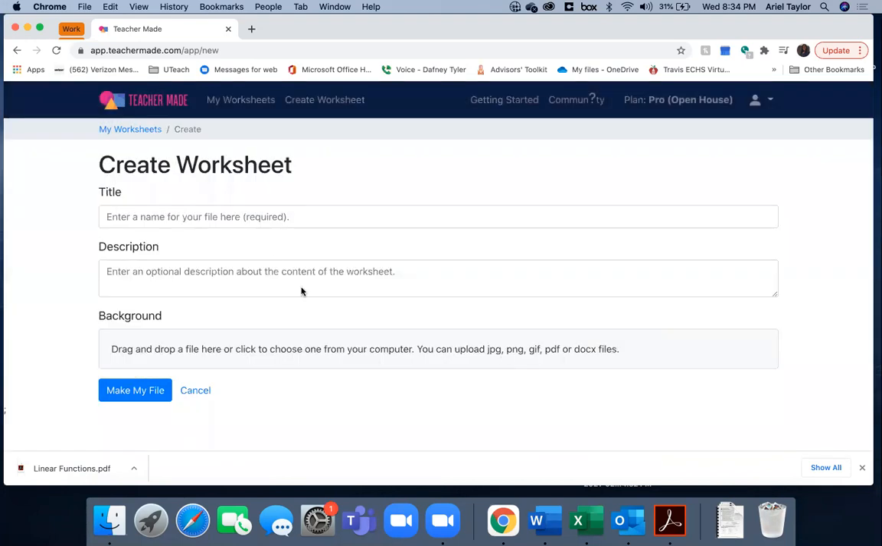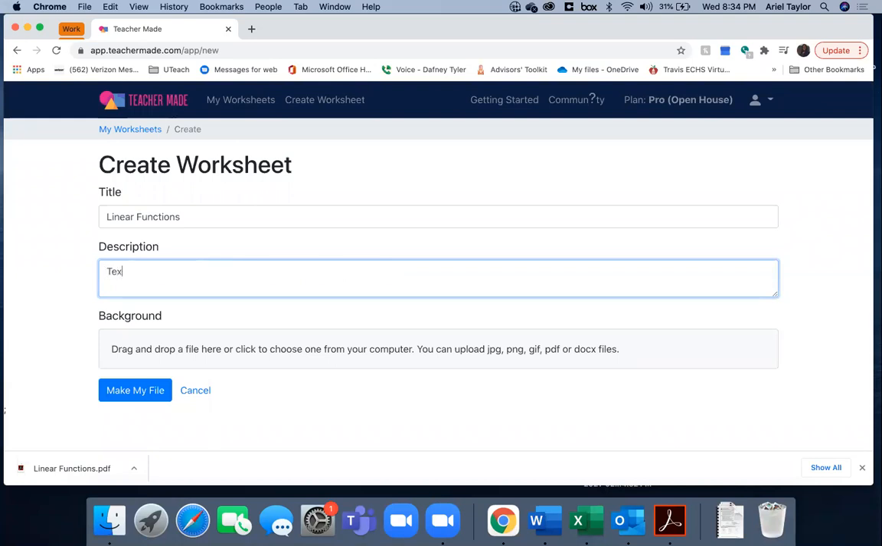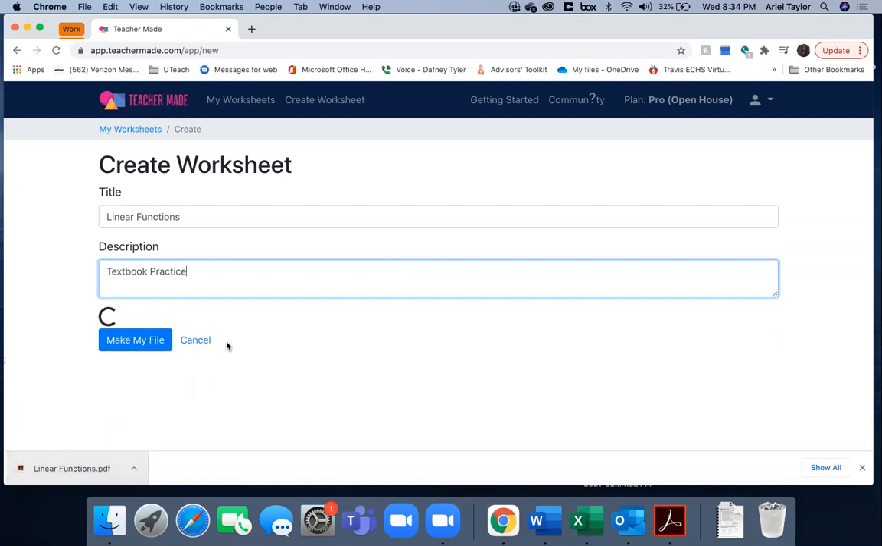Got it. All right, so I'm gonna title this one linear functions. Uh-oh. All right, textbook practice. Let's just say we're gonna take a textbook page and make something shake. Let's try it out. Drag and drop the file here. So I actually have the file already downloaded. So I'm gonna drag and drop.